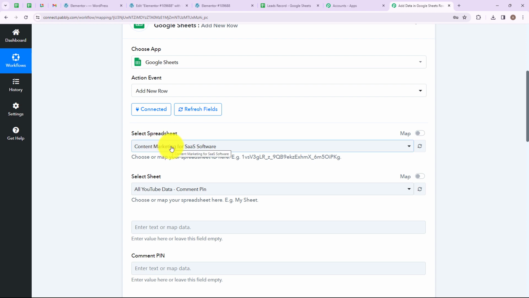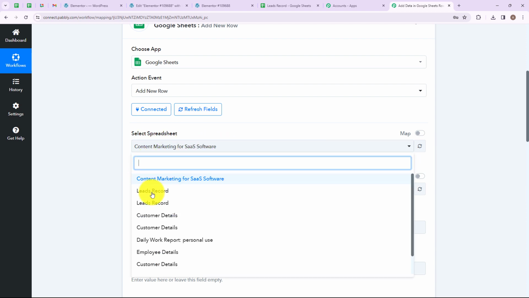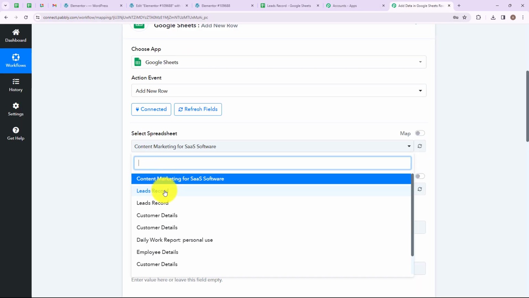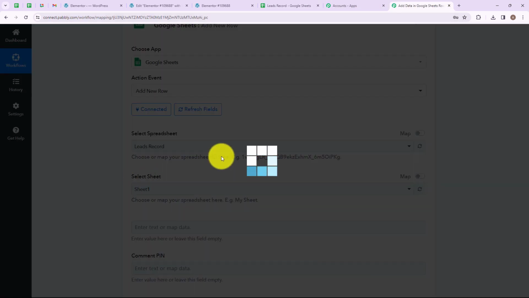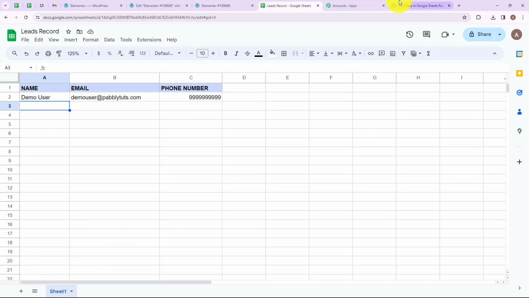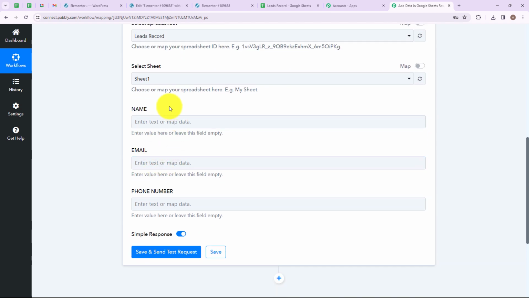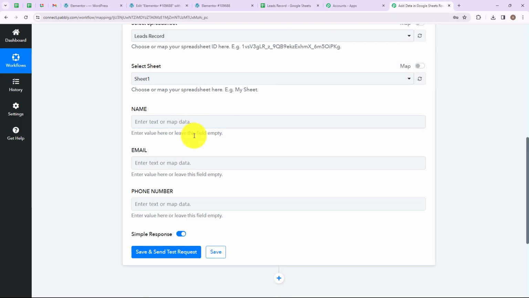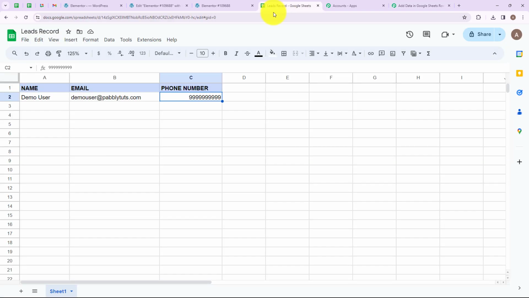Here we have to select spreadsheet. Let's click on this, and I have named my spreadsheet as leads record. So I'm going to select leads record over here. So as you can see that I have a single sheet only, so it would be selected automatically. And as soon as the sheet is selected, whatever columns I have created will be fetched and will be visible as fields. As you can see over here, name, email and the phone number. And I have created the same columns in my Google Sheets as name, email and the phone number.